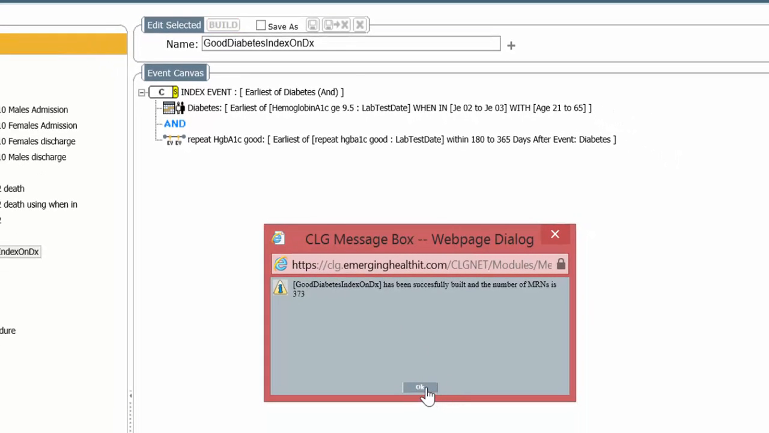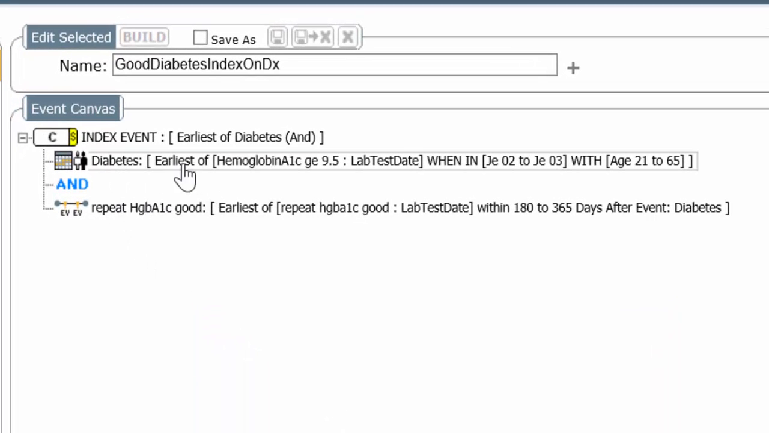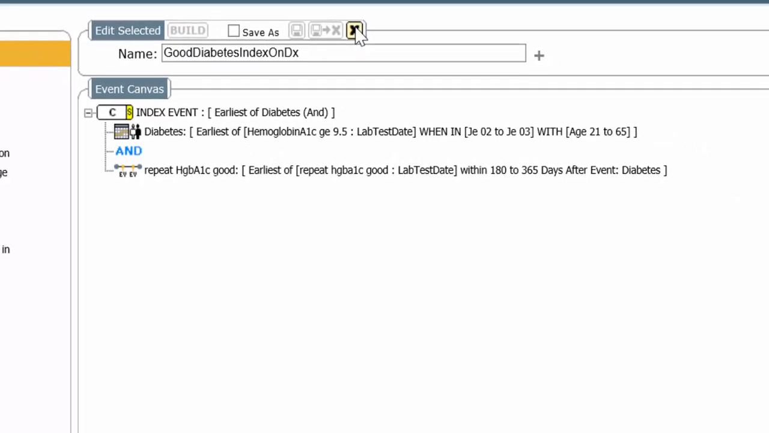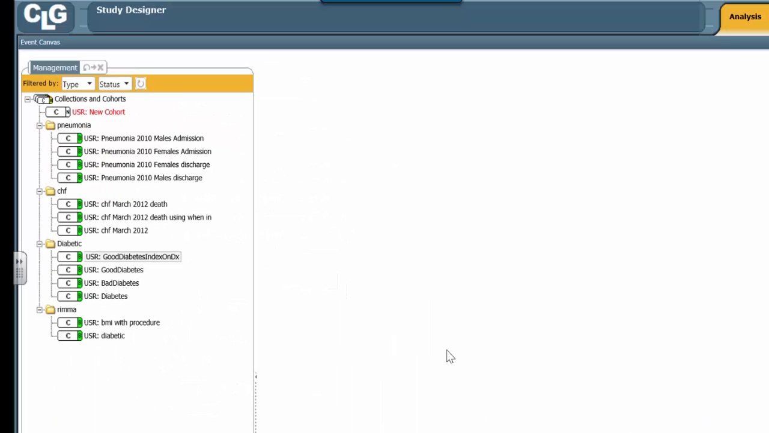And we see 373 people. And importantly, the index date is from the moment of the original diagnosis. Let's close this out. Notice we're not saving, we're just closing. You notice it appears in the management panel as a completed cohort.